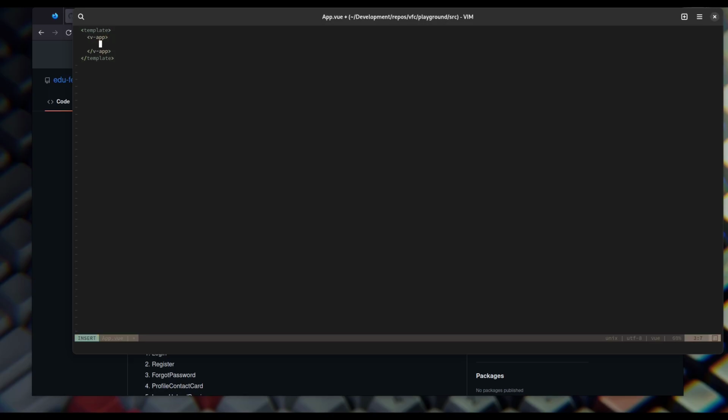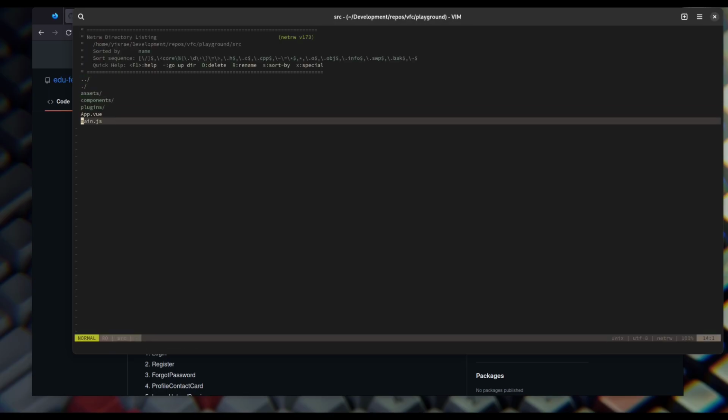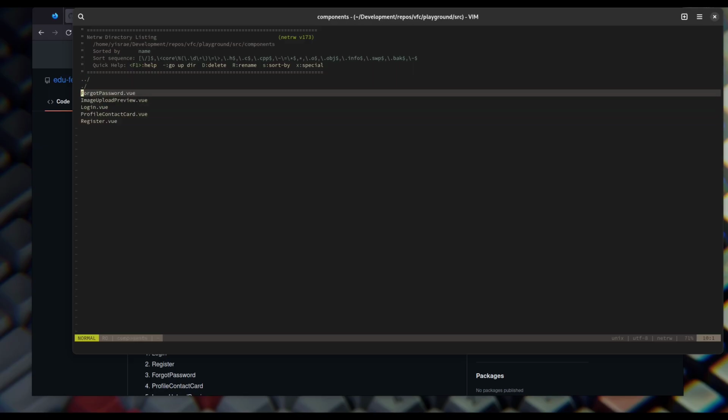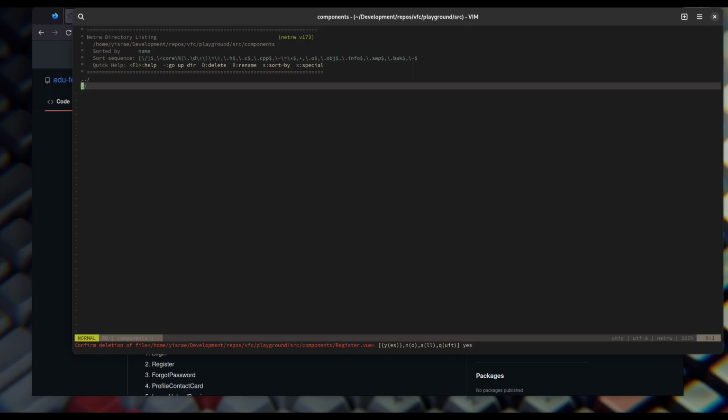So let me go ahead and do VFC login, or you could do VFC login with the kebab case, not just the camel case. Save this, and so that's that for here. We don't need any of these, so I'm going to delete these. And this is just to confirm that we're actually getting this from the component library itself.